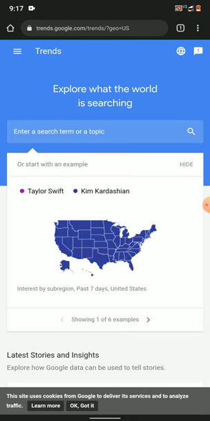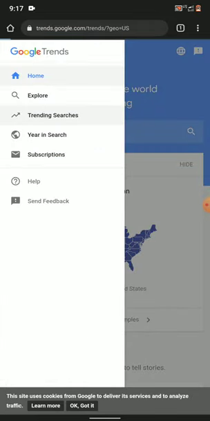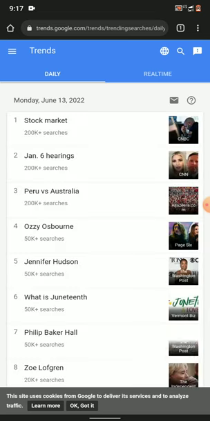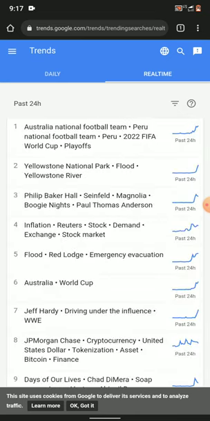When that is done, click on these three bars close to trends, then click on trending searches. We can't work with daily searches because they get updated every hour, so there's no way we can publish a book on it. So now I'm going to click on real-time trends. These are trends that last for more than 72 hours, so before the topic dies down you must have created a book on it.